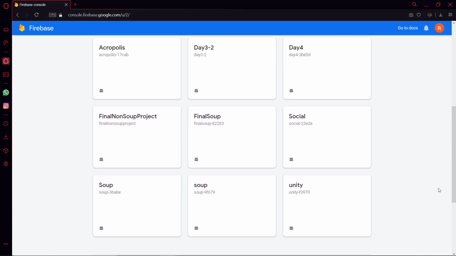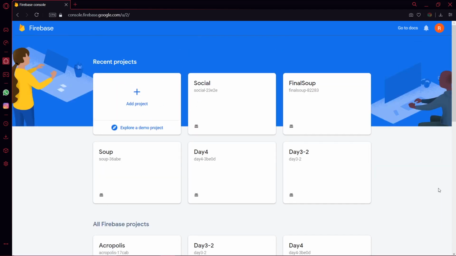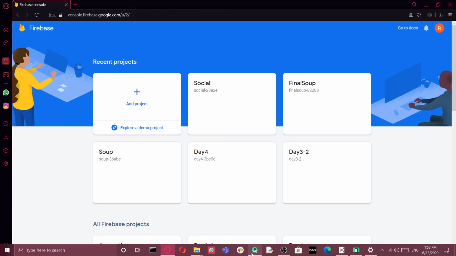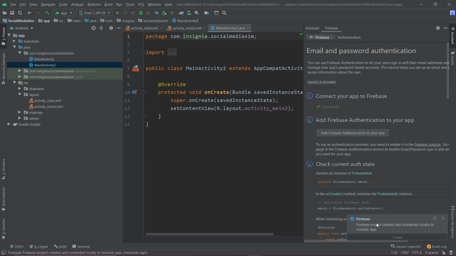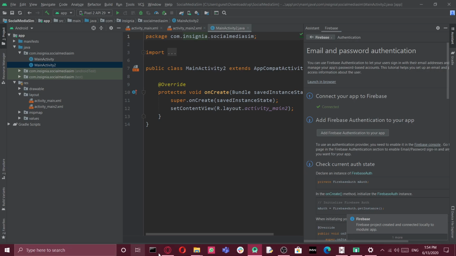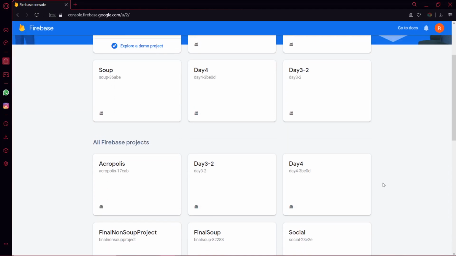Okay, fine. Our new project should be visible here soon. So we'll just wait for that part in Android to get completed. As you see, it says that Firebase project created and connected locally to module app. So now it says that a new Firebase project has been created in the name of social media sim. So we'll just go ahead and verify that part.